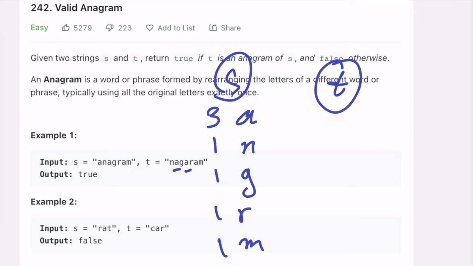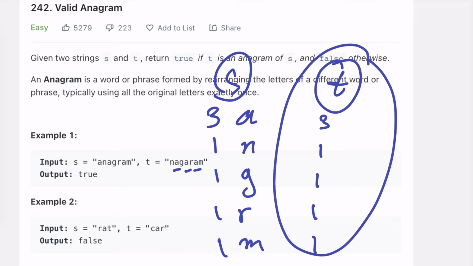A, yep, that's 3. And N, yes, we just have one N. About G, yes, we just have one G. About R, yes, we have one R. And about M, yeah. Okay, you can see that all the letters that are inside the S are inside the T, and the count of the characters in T is equal to the S. This is a valid anagram for us.